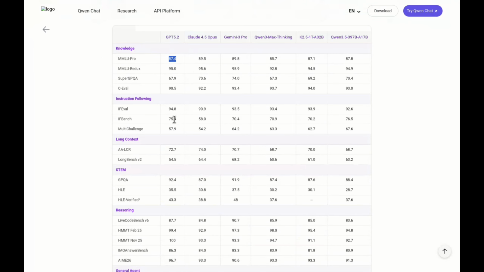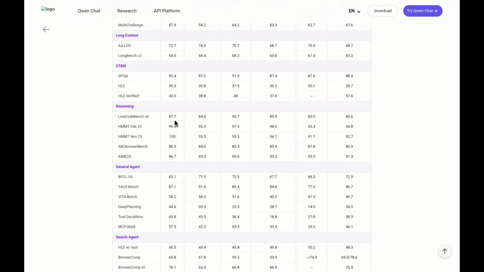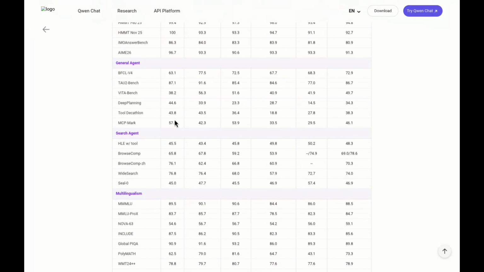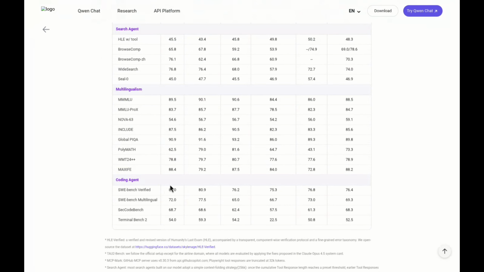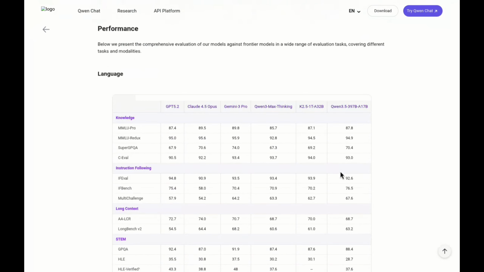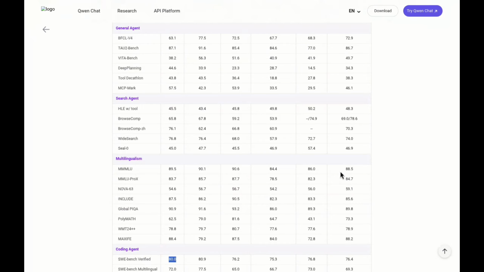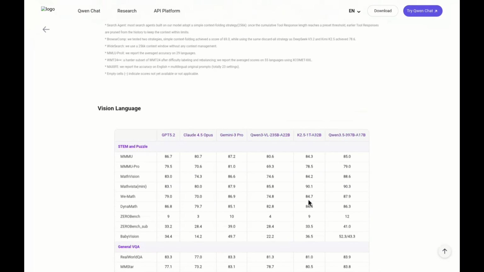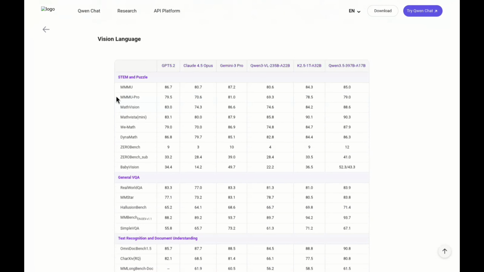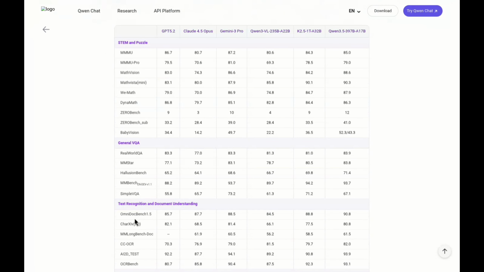GPT 5.2 costs 1.75 and 14. Qwen 3.5 wins massively on cost. Where it wins: document processing with OCR and PDF extraction, multilingual apps with 201 languages, research and synthesis, enterprise teams wanting data sovereignty. Limitations: GPT and Gemini still lead on peak reasoning. Claude leads on coding agents, and as my testing showed, building production apps isn't reliable. GLM5 built my Flask app perfectly, Qwen 3.5 struggled.